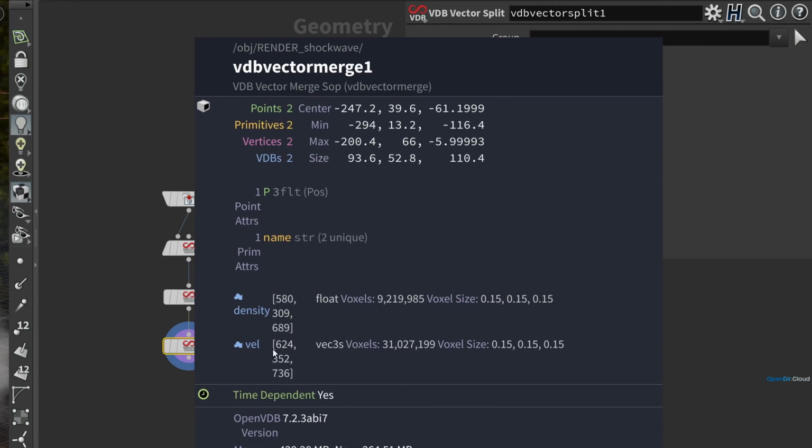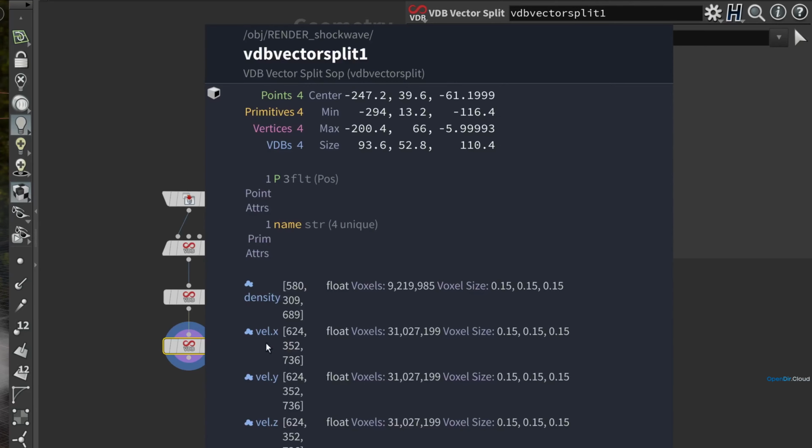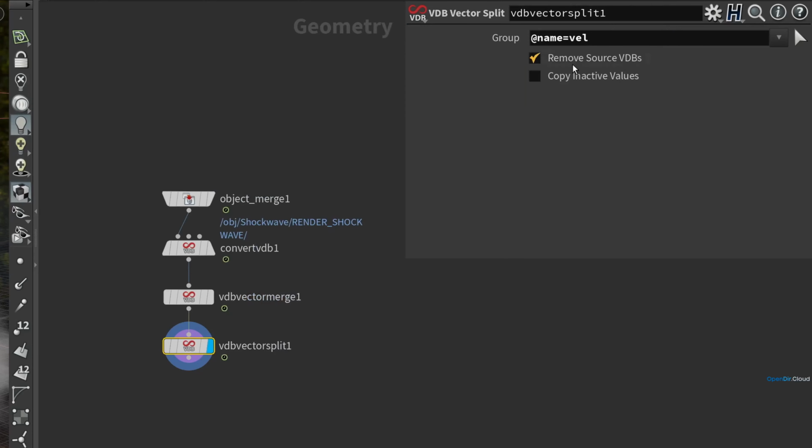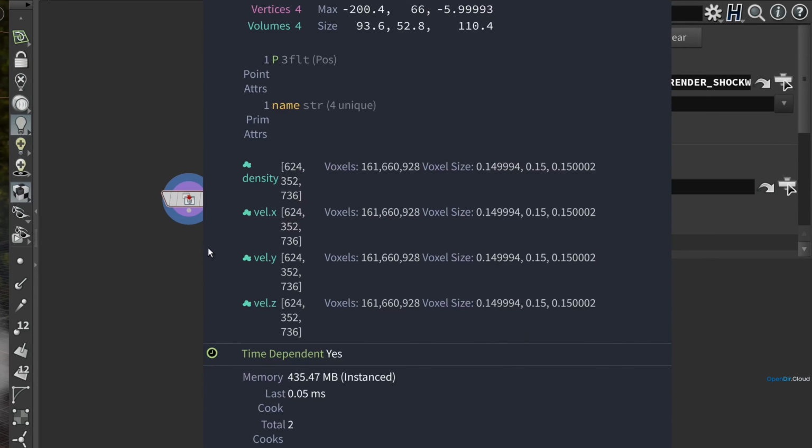If you did have multiple vector volumes in here and you didn't want to change all of them and you only wanted to change velocity, you could also, on the VDB vector split under the group here, pick a specific volume that you want to split up into its components. So I'll select velocity there. And you can see our results are the same, but if we had other vector volumes, then those ones would not be split because we've just specifically selected the velocity volume here. But in any case, I'm just going to leave this as it is once we object merge these volumes in here and render those directly.